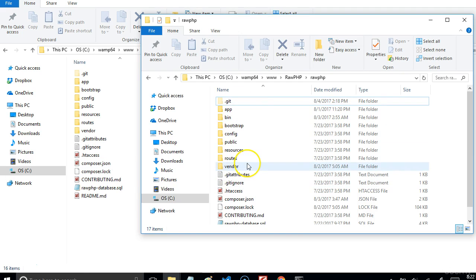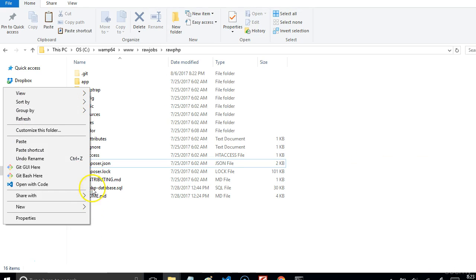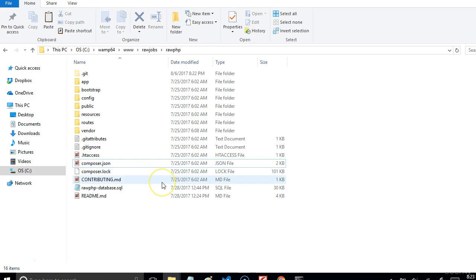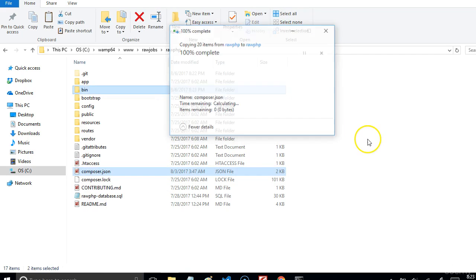So here's my fresh RawPHP installation, and as you can see, this new version has the bin folder, and this old version that I'm using doesn't have it. So I'm just going to copy the bin folder, and of course the composer.json file. These two, Ctrl-C on my keyboard, come to this place and paste, and of course replace if it asks me to replace. It's asking me, yes, I have to replace my old composer file.